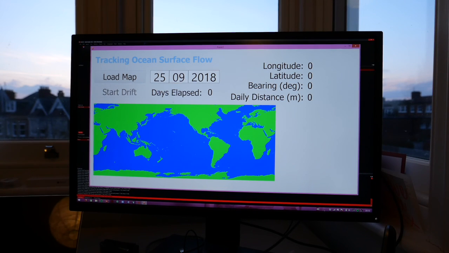So, we have the running program here for tracking ocean surface flow with the map already loaded through the Load Map button. If we choose a location roughly along the equator where the flow runs from right to left predominantly. On the screen we have the date time picker where the date is already selected. We also have longitude, latitude, bearing in degrees, the daily distance in meters, and the elapsed days.